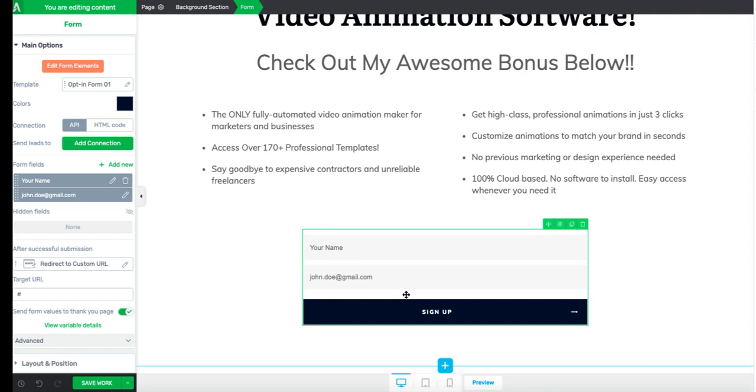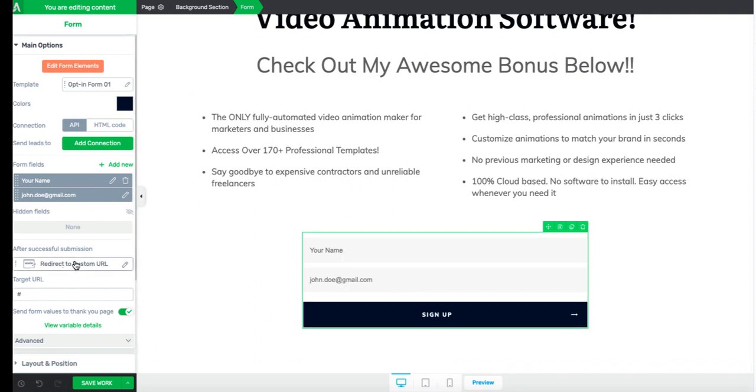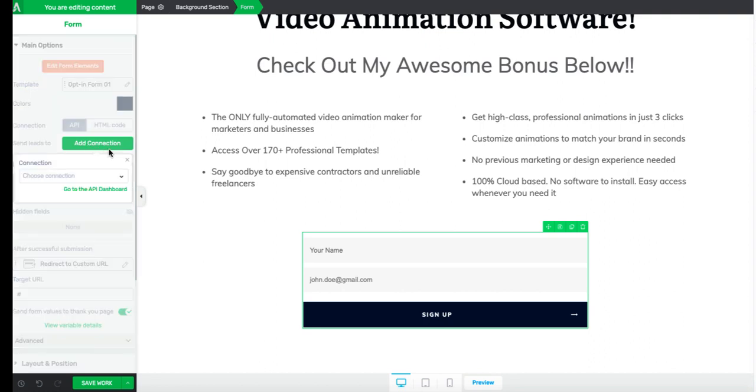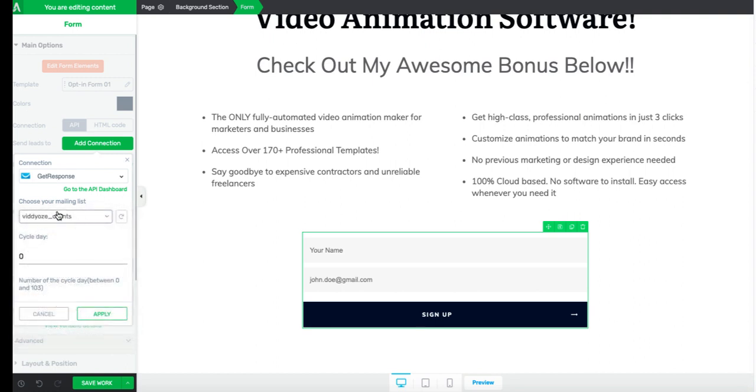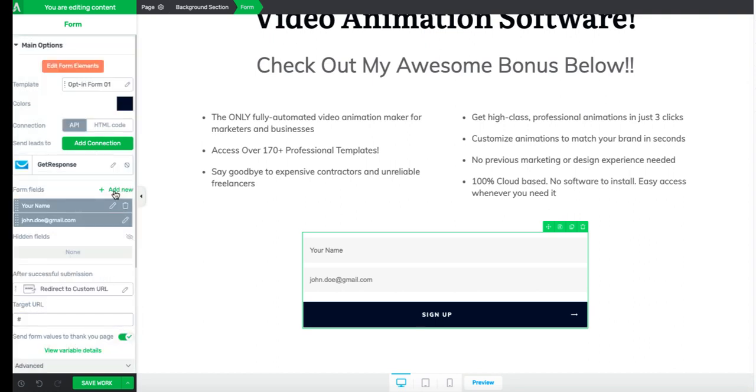But for this, all I need to do is attach this opt-in form to my list, which is in Getresponse, which is my autoresponder, so that anybody who joins this joins that list and becomes part of that email automation. So here we go. I'm just going to add my list to this particular opt-in box. So I add a connection here, pick my Getresponse, and then I go down and find the actual list that I've added, which is videos clients, press OK.